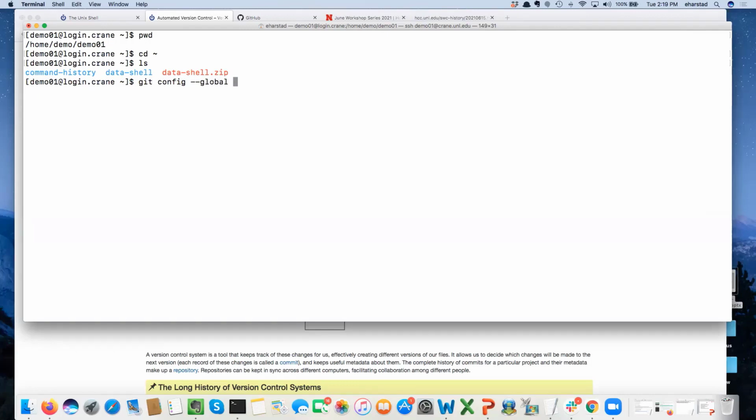We specify that these are global configs, meaning we want these same configurations to be used for all the projects we use on this machine. And don't worry, every user on Crane has their own configurations. So you're just changing your own Git configurations, not anybody else's. But global just specifies to use the same configurations for all of your own projects. So we do git config --global user.name and then your name in quotes.